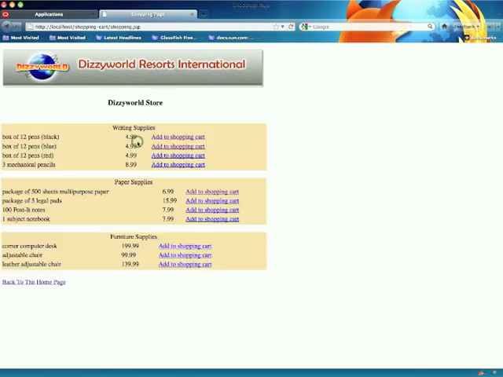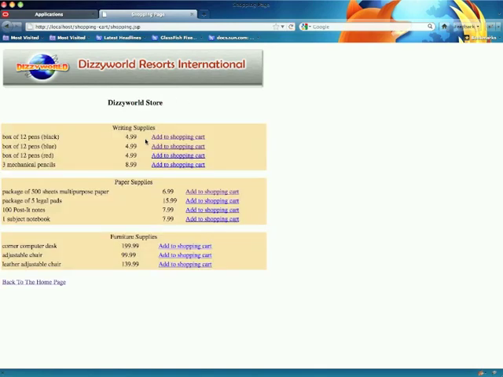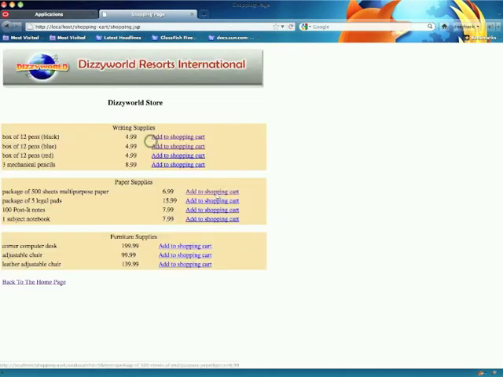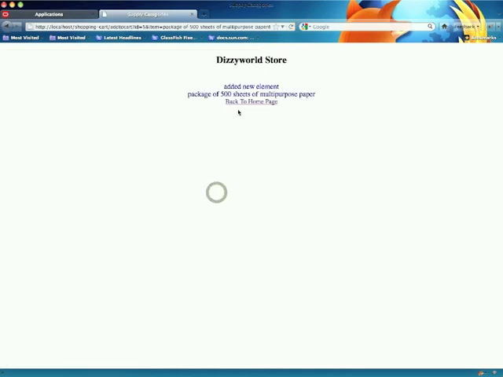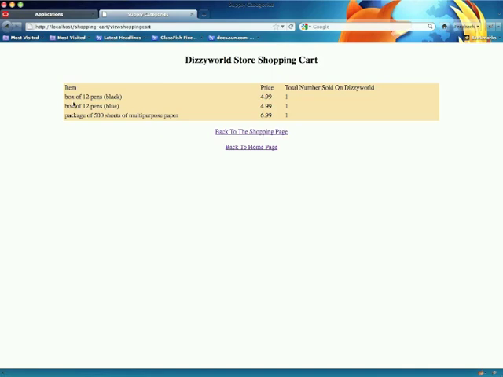Let's go shopping this time. Now what I'm going to do is add a few items to my shopping cart. Let's start off with a box of 12 pens. And this is going to add a number of items to the HTTP session. Let's add a box of pens, blue this time. And then how about a package of 500 paper? Okay. Now let's actually view our shopping cart. So you can see I have a box of 12 pens, package 500, multi-purpose paper.